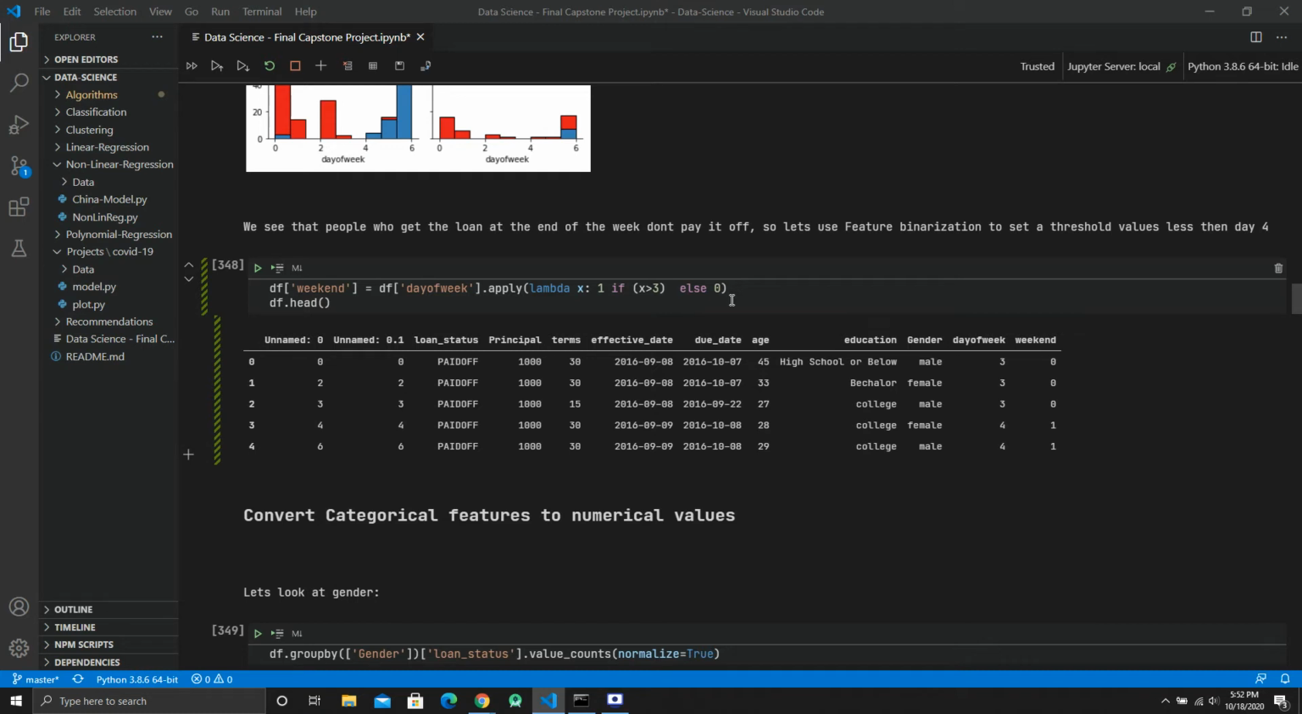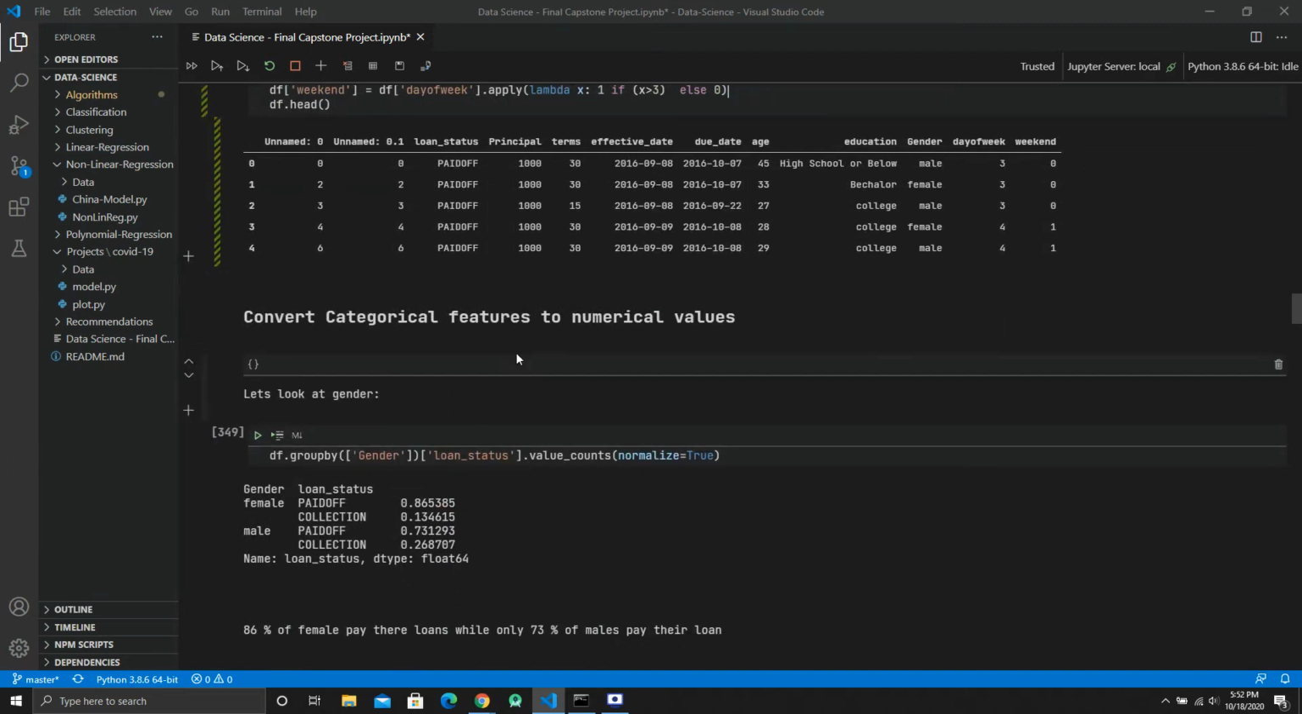Because we already know that the people who are taking the loan from day 4 up until day 6 are not going to pay it off. But the people from day 1 to day 3 are going to be paying it off. So 0 represents the people who pay the loan, and 1 represents the people who haven't paid off the loan. So this is what you call feature binarization, which means zeros or ones values.